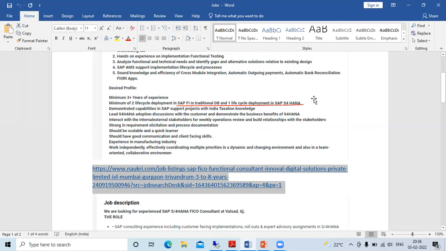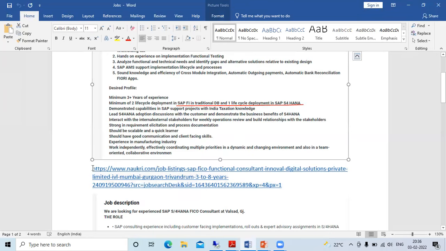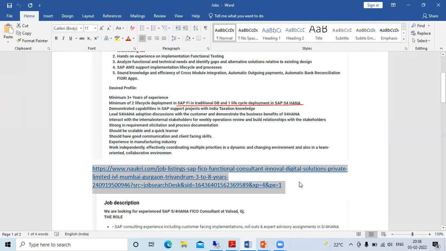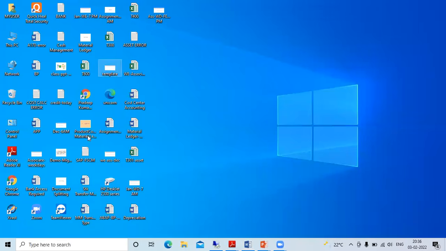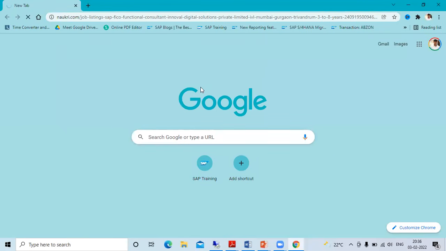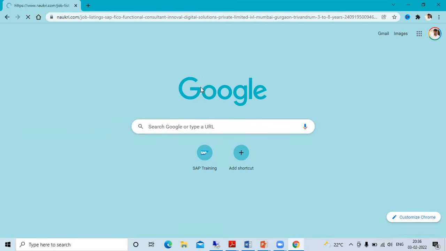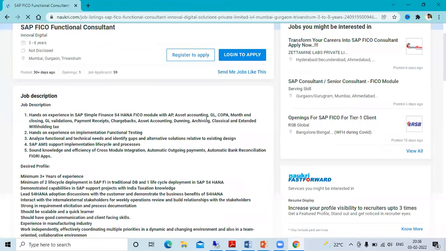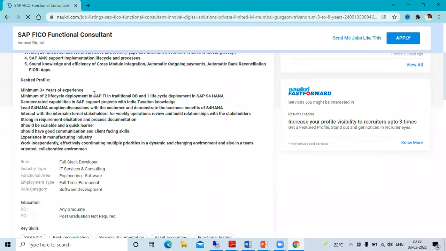Definitely this one is the future, but as you are showing that you have completed support, or you have the support experience, that is why, from a migration point of view, they are also asking for this particular requirement. This is the requirement. Let's check whether it is there or not. I'm not sure. Let me check once. Job description. Yeah, it's there. So both knowledge is highly required.